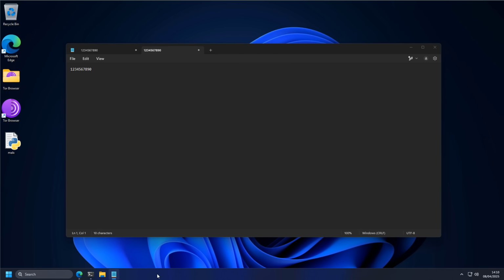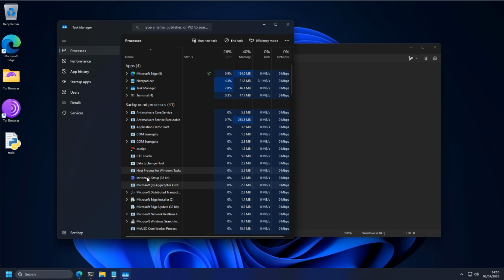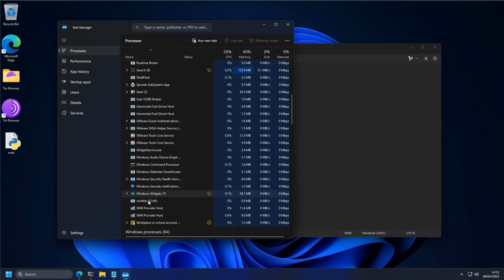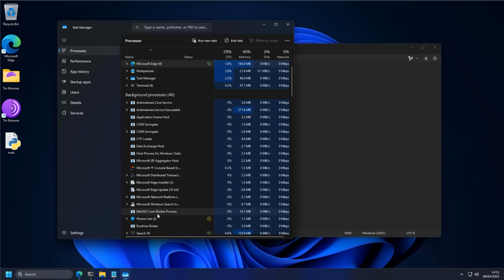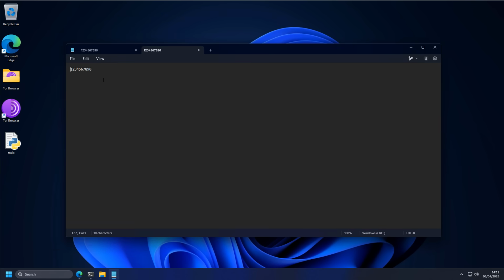Let's try a little Task Manager here, see if that can save us. We try to terminate this process right here in Task Manager. I believe we have found the culprit, wintitle. If I try to end that task... So this malware kind of injects itself into the UI of Windows, making it unusable.